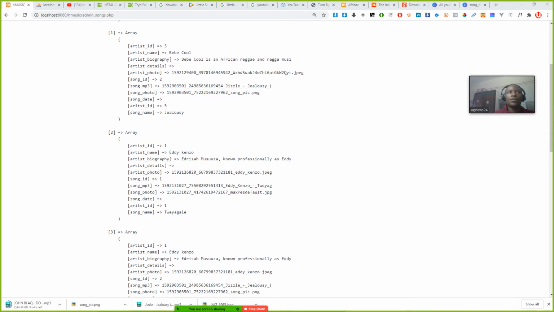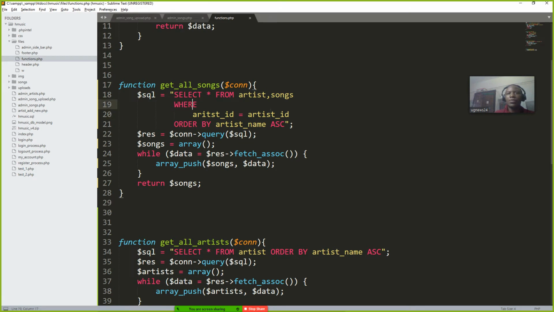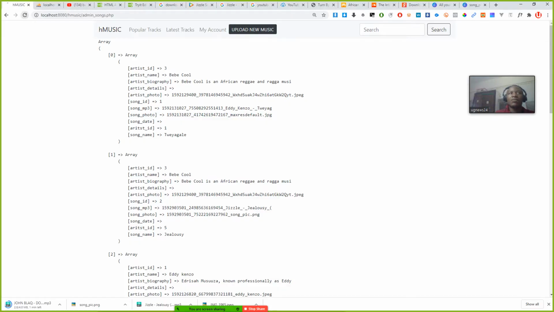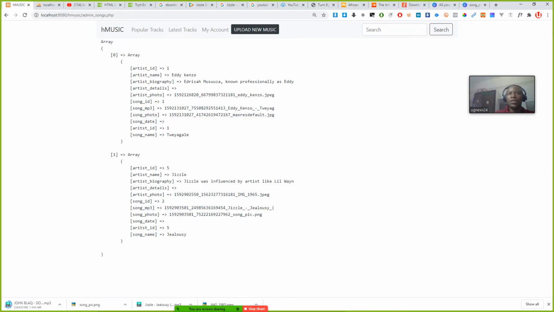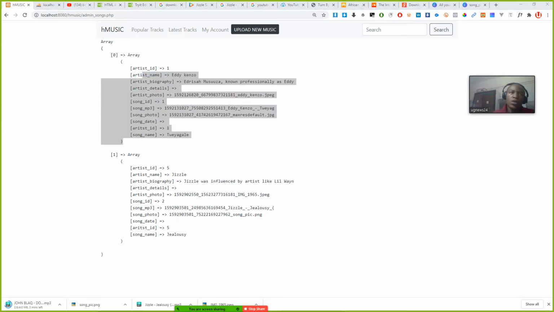So I told you that to stop this Cartesian product we have to put the limit. We put the condition that we are selecting from 2 tables, but in these 2 tables the artist ID must be the same, to stop this Cartesian product. But if you refresh, you see it is okay. It's now 2 songs, but these 2 songs have come with their respective artists.